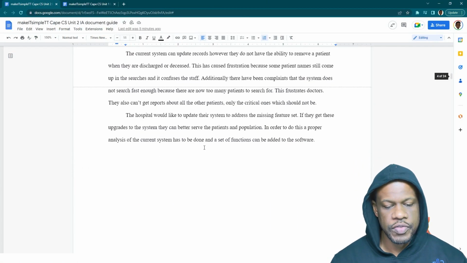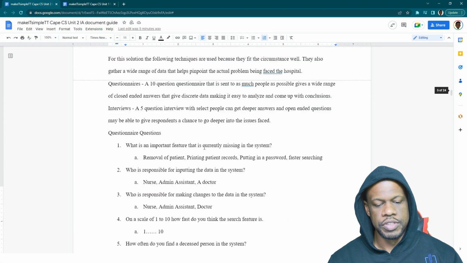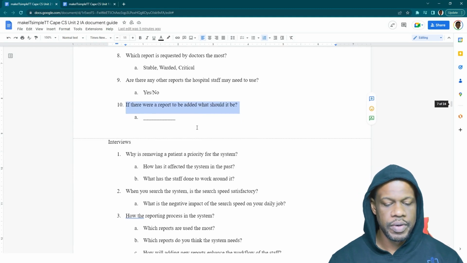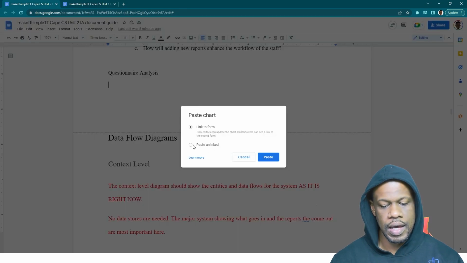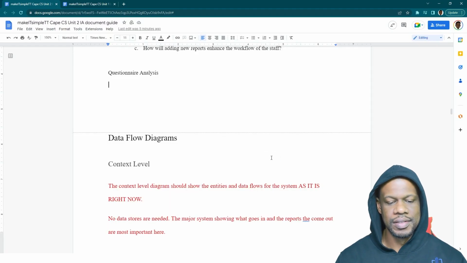All right, so we finished. Fast forward to we sent out our questionnaire. Yay, the questionnaire went out. So now I can do the questionnaire analysis. The questionnaire analysis is basically going to be me taking a graph and pasting it in.